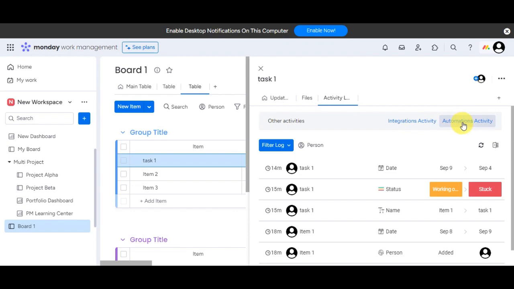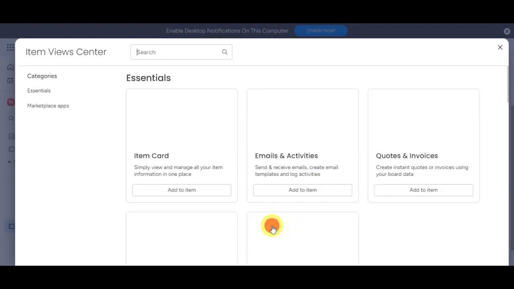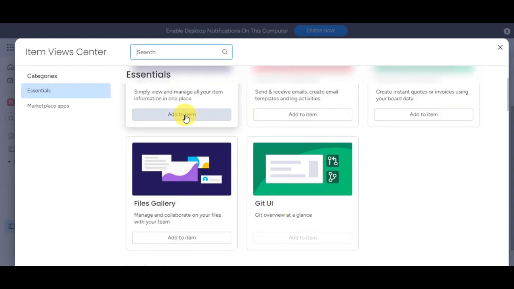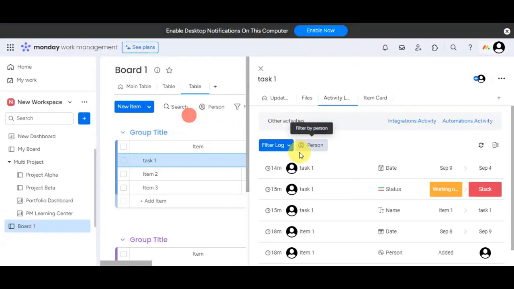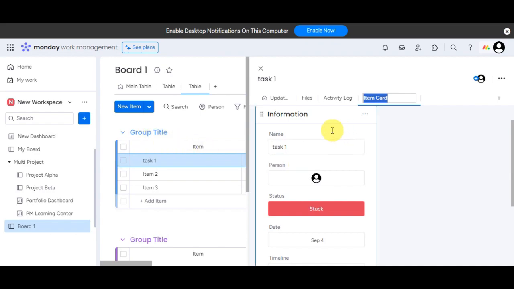As you've noticed as well, there is a plus button in here to add in another view. You can click on that and you can boost your items with item views. These item views will let you visualize and manage items in many different ways. For you to be able to do this, just simply click on Go to Items View Center to add a new item view to your item details. Let's try to add this one out. As you can see, it is automatically added to your task item. And that's how item properties and details work in Monday.com.